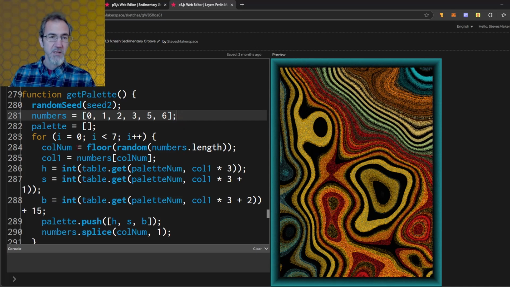So the next time I go through to pick a color, it's going to be the numbers.length, instead of being 7, is going to be 6. So if I pick color number 4 from this array, it's actually going to pick color number 5 from the original palette. You see how that works? And by the time I get to the end, there'll just be one color left. Let's say this is the final color available. So it'll automatically pick that color, and that'll be the final one that goes into the array.